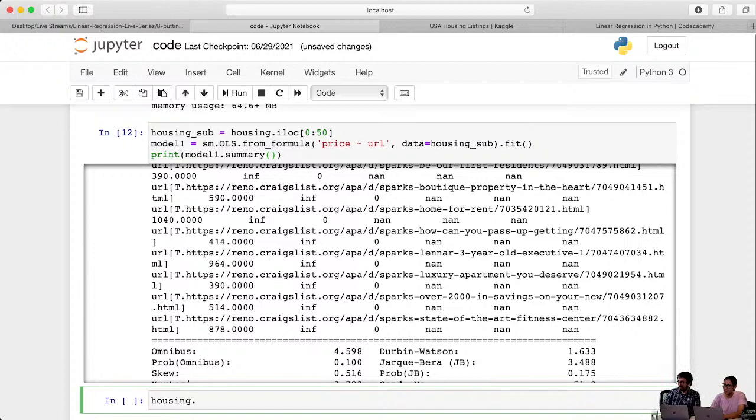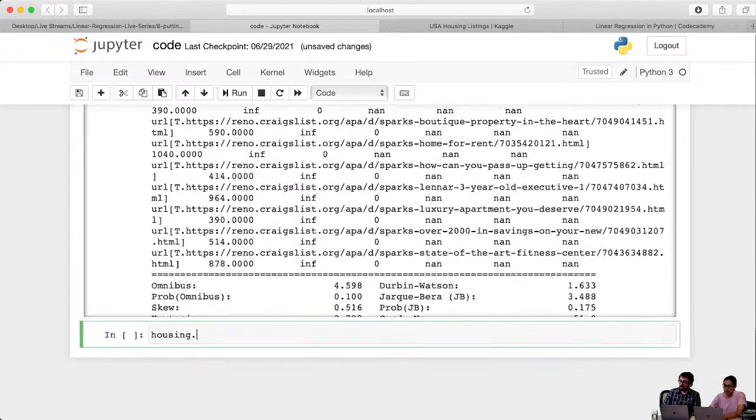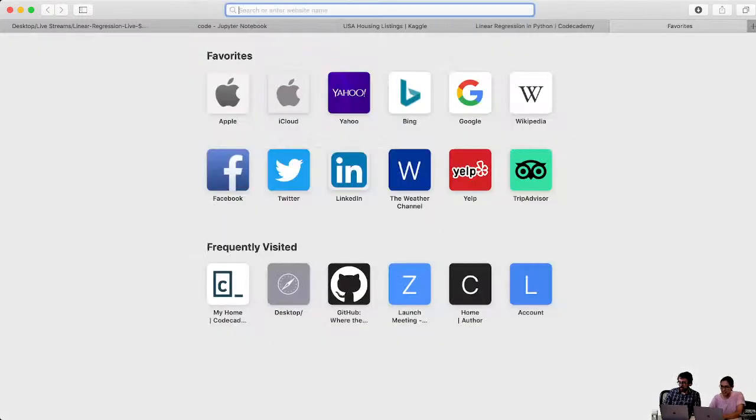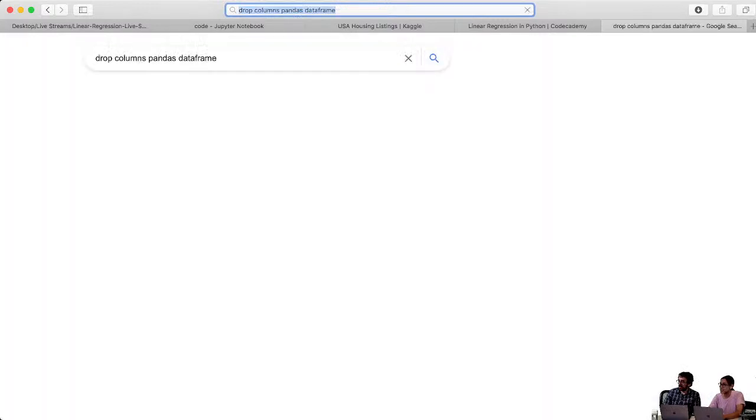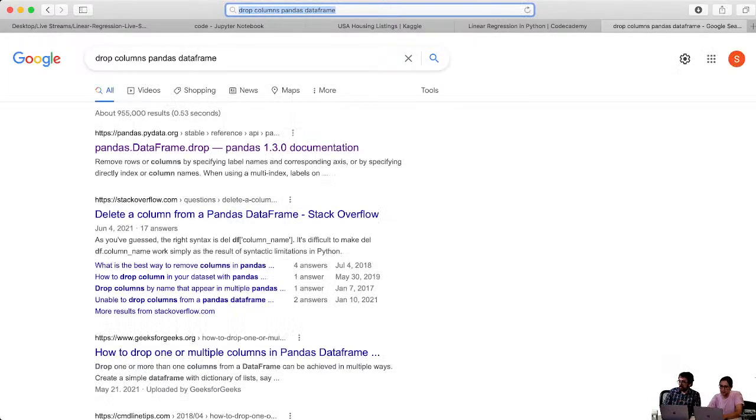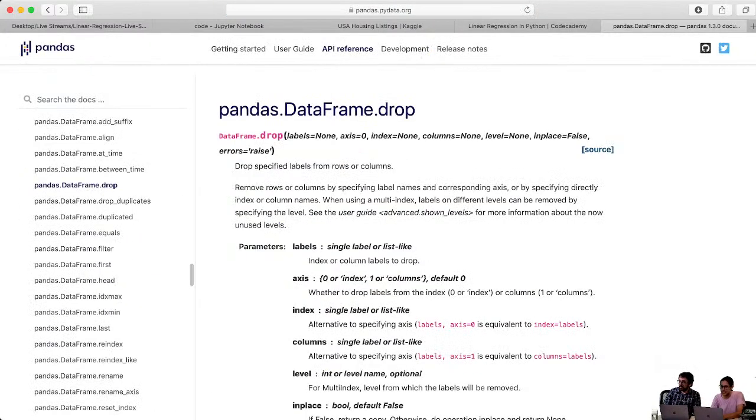So actually, let's think. I think there's a dot drop that allows us to easily get rid of columns, or we can use subsetting. But let's see if I can find this. Drop columns. I'm going to show you guys my Googling as well, because I feel like this is a useful skill.